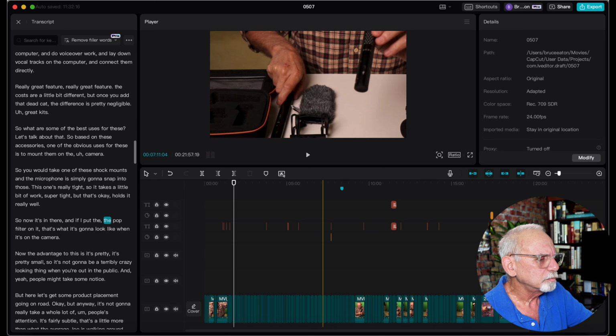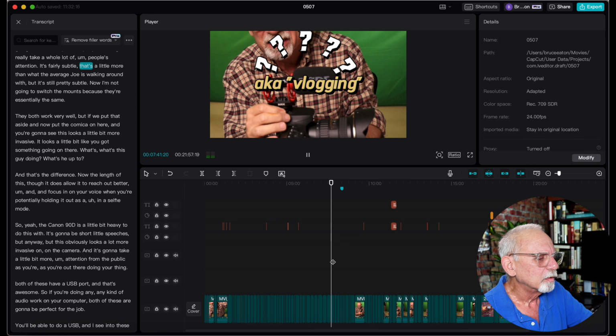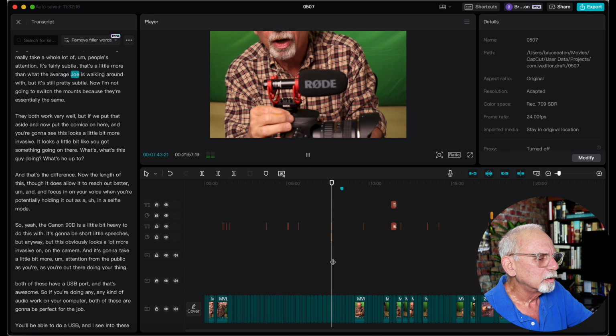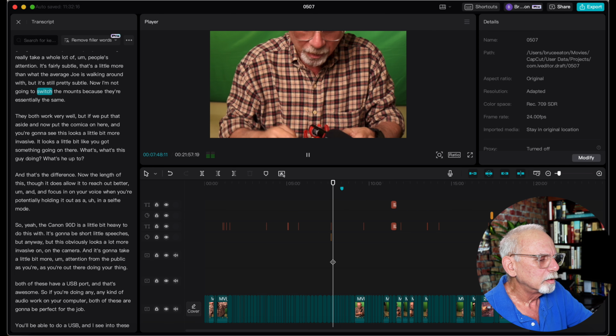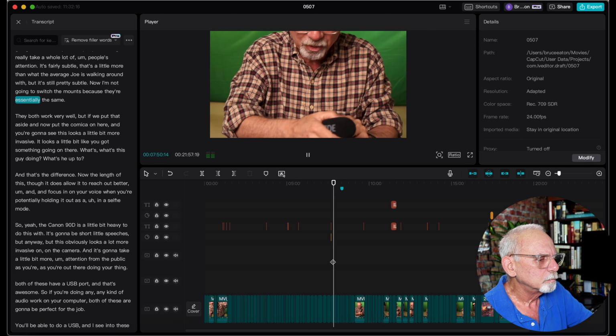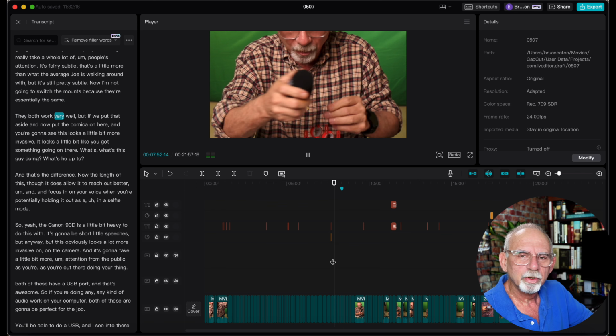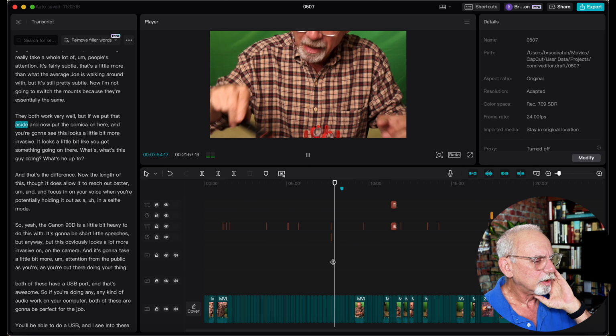It's a little more than what the average Joe is walking around with, but it's still pretty subtle. Now, I'm not going to switch the mounts because they're essentially the same. They both work very well. But if we put that aside, there was a little cut, not jarring at all.